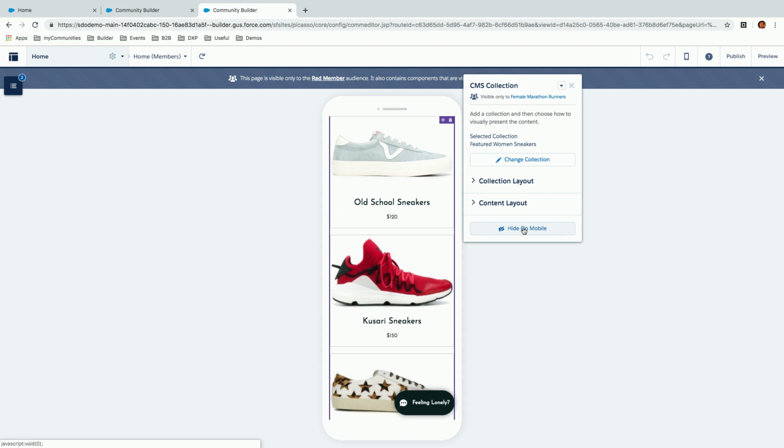Now, remember I said something about a hybrid mobile app. A hybrid mobile app is nothing but, like what I said, taking the mobile web version of the community and packaging it into an app. So there's an advantage to this.